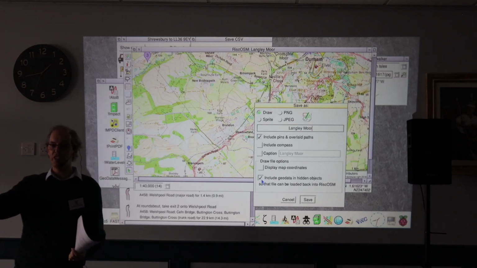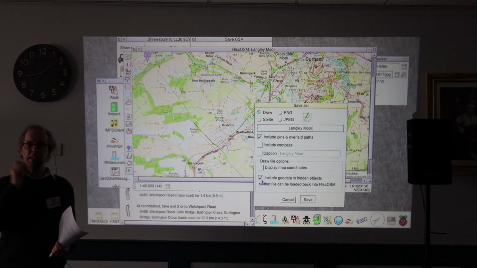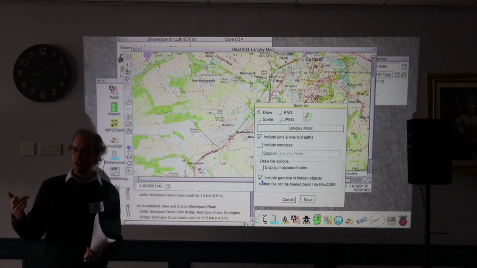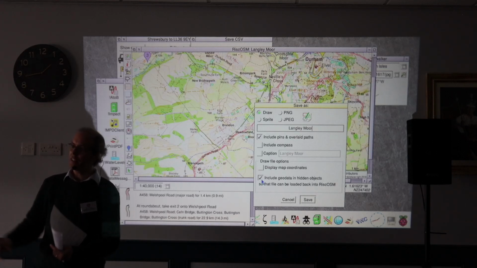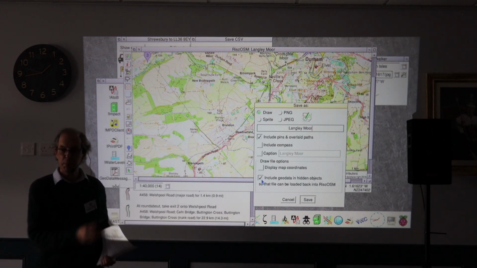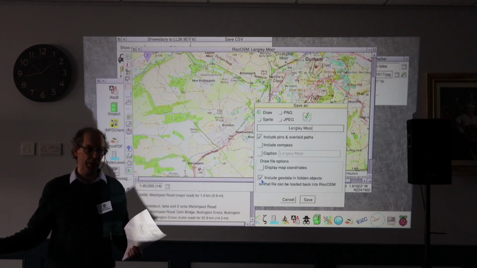If you've only kept the draw file, maybe you've embedded it in the document, you can get that draw file, drop it back onto RISC OS. RISC OS will spot it's got those special objects in, and it'll recreate the map with exactly the same settings, but potentially with updated map data, because you've gone and updated your map data in between.